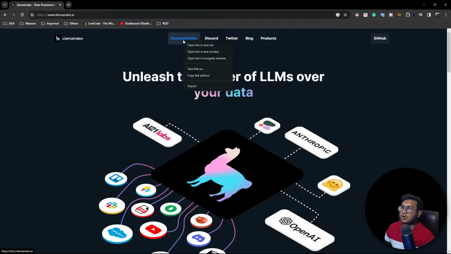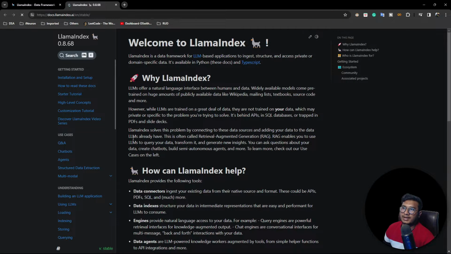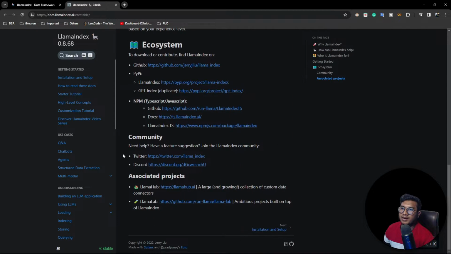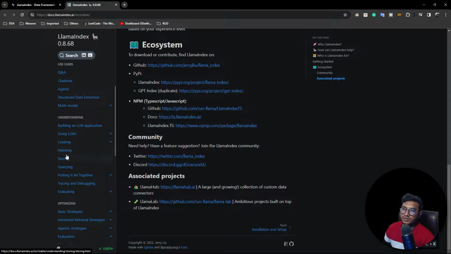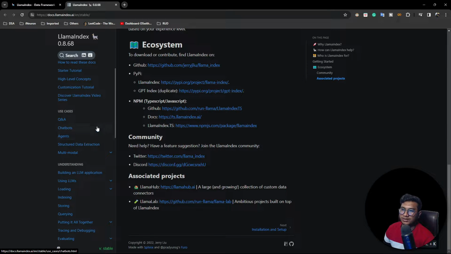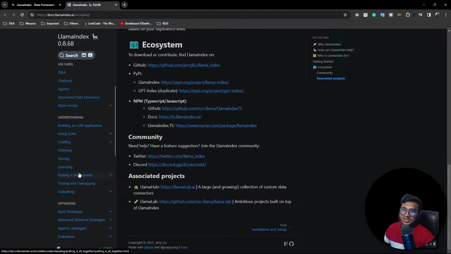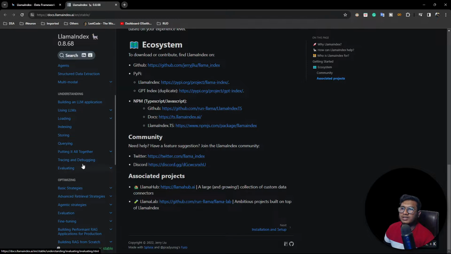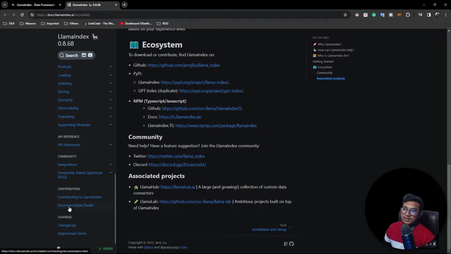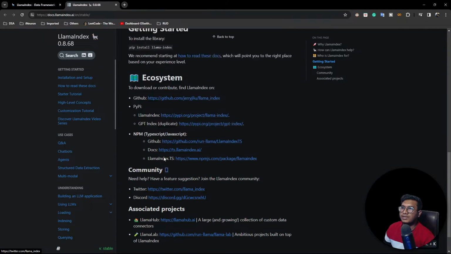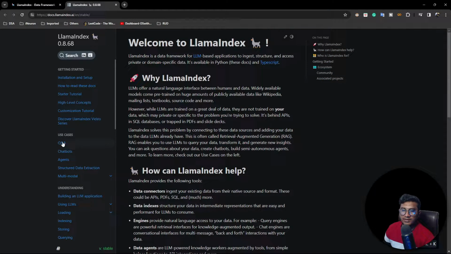And guys, this is the documentation of LlamaIndex. There they have given how to set up LlamaIndex and what things it provides. See, it also has agents, then chatbots, structured data extraction, then indexing, everything you have seen inside LangChain. If you look here, all the things they are providing. So you can go with the documentation. They have given each and everything.